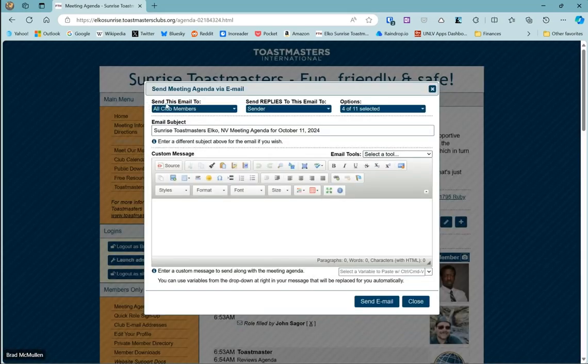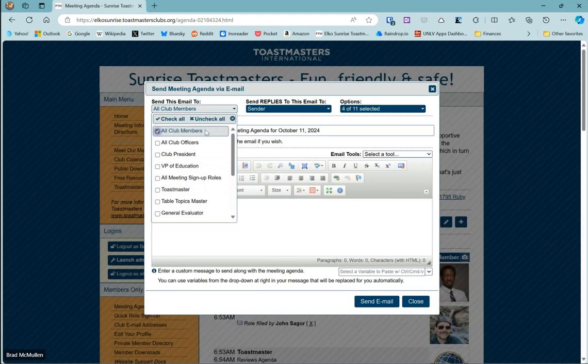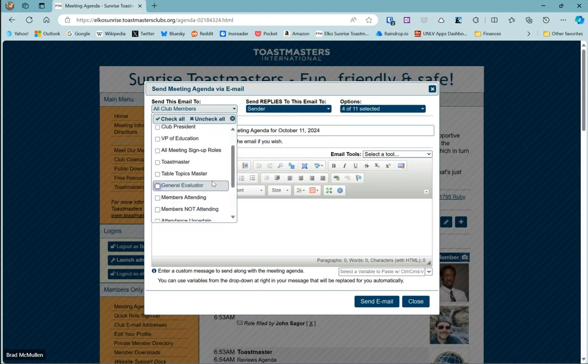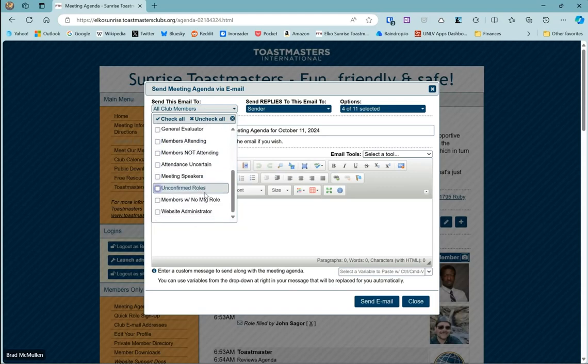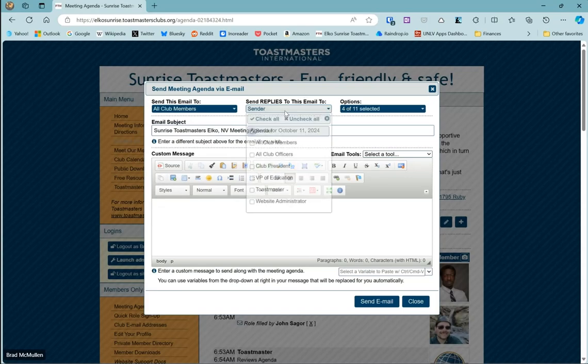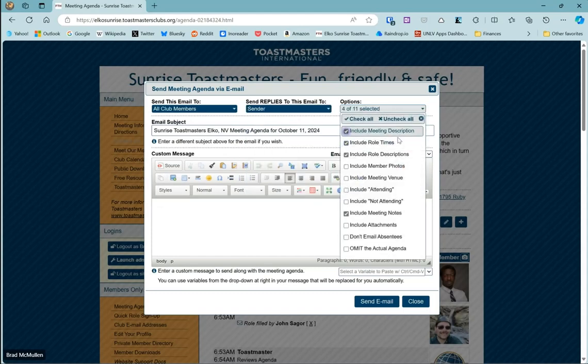So you can send this email to something like all club members, all club officers, just the president, just the VPE, just the people signed up for roles at that meeting, or someone specific, members who are attending, members who are not attending, but that all depends on people going in and putting that information into the system. The replies will go back to your email, so you don't need to keep checking if you want to send a message through here. And then there's just, include the description, roles, times, and the agenda and all of that.